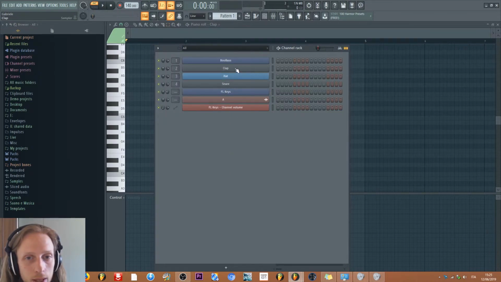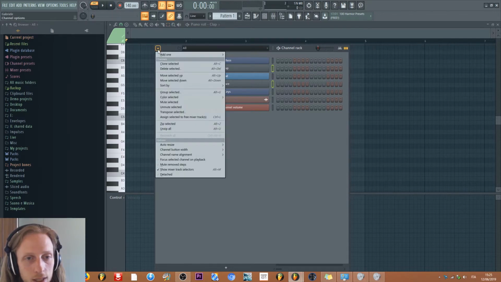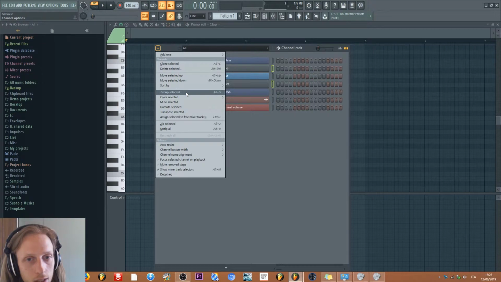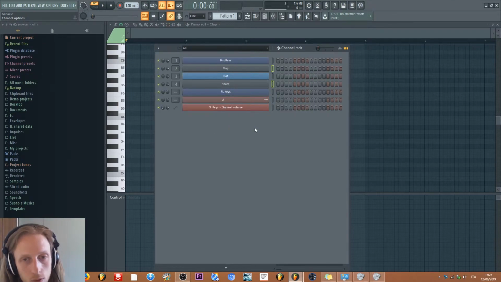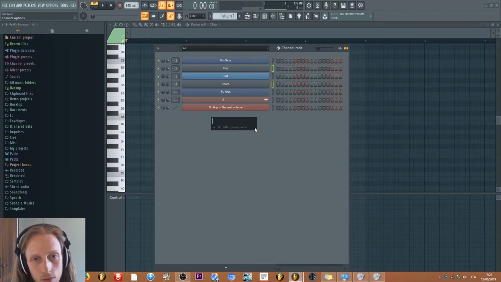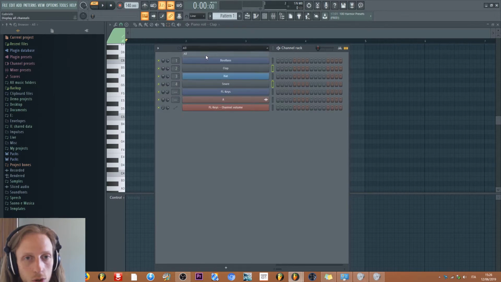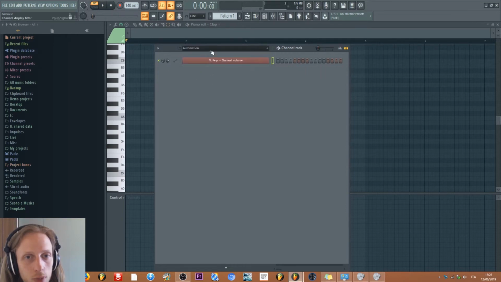So for example, we have a clap and snare. If I select clap and snare, holding shift and selecting the channels, go here and you can click on group selected, or simply the shortcut is Alt G. So you press Alt G, and I call this group drum. And now I have here the option to show all, so you're going to see all channels, or just drum, or just automation.